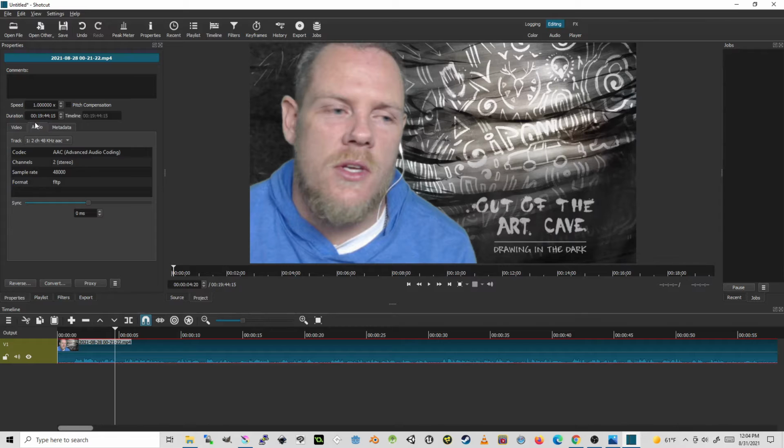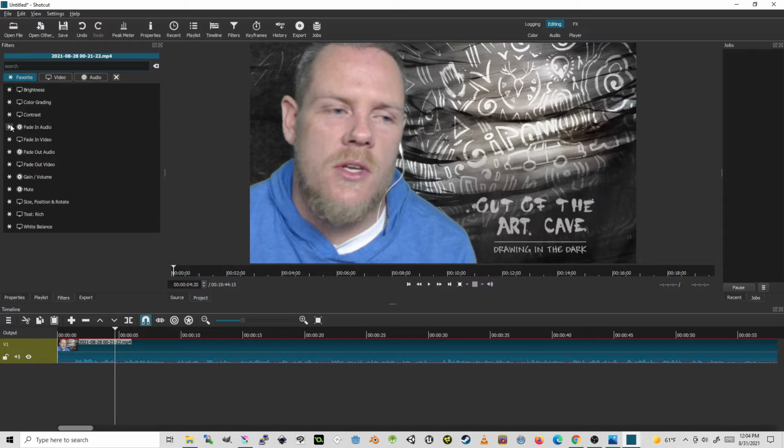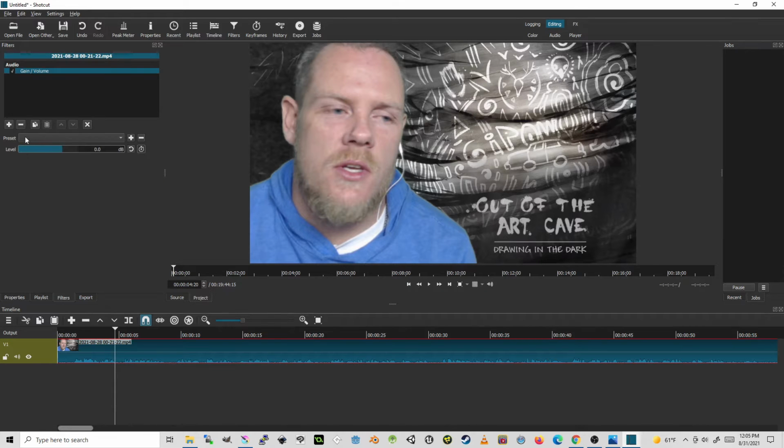And so if I go into audio, I can see that I've got this AAC stereo audio. I can put a filter that will actually control the volume. So I'll go into filters. You can also click on filters up here at the top. And I'm going to go ahead and put in gain volume.